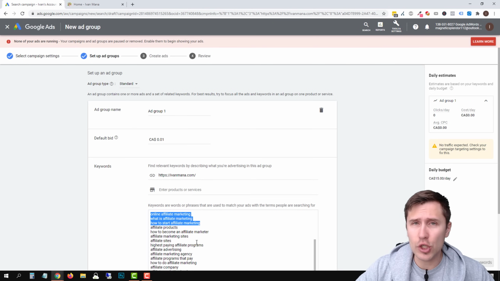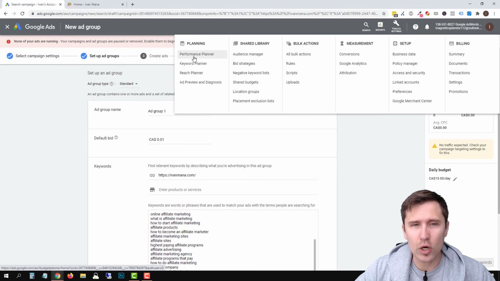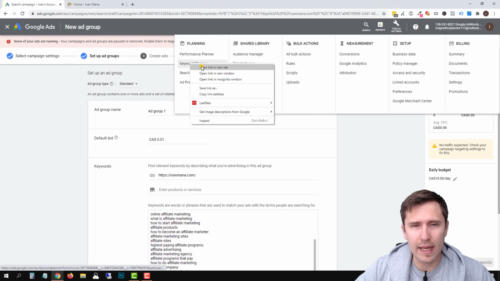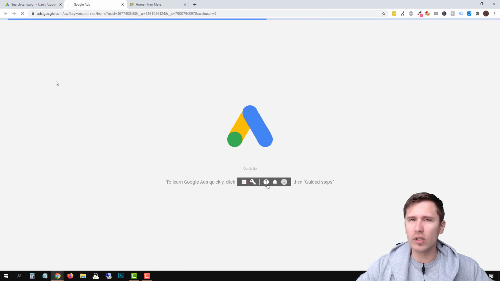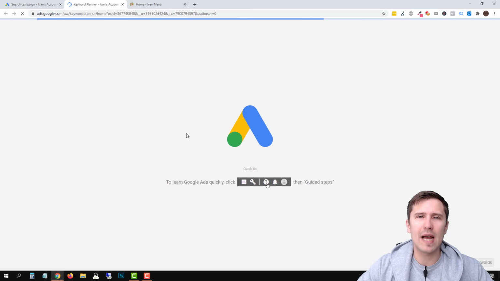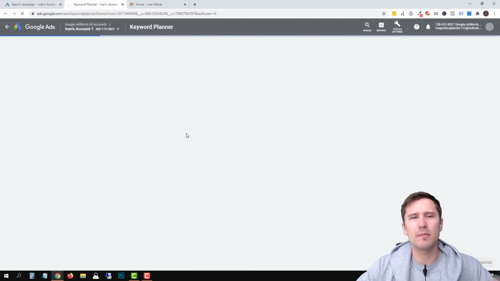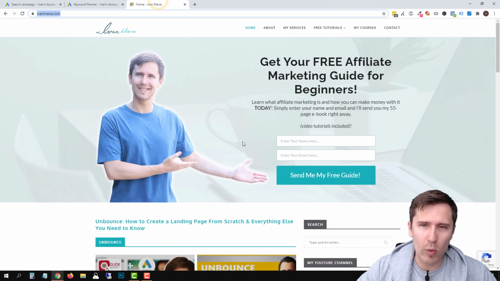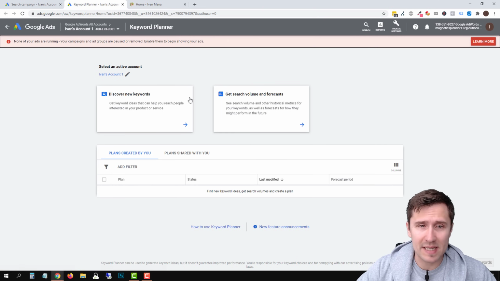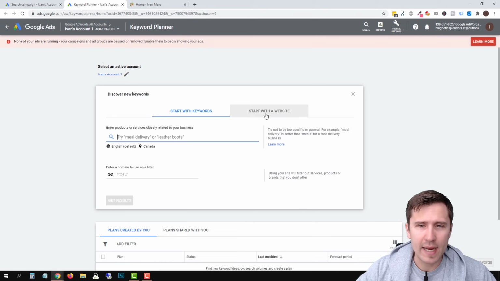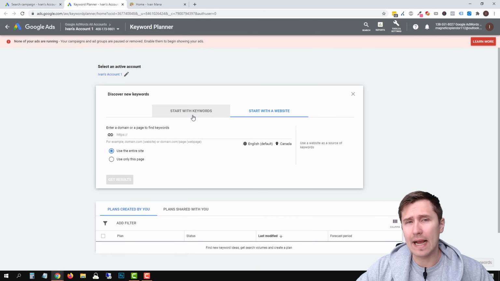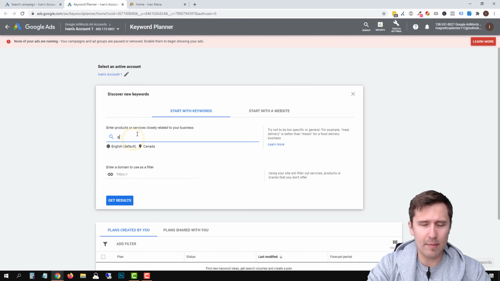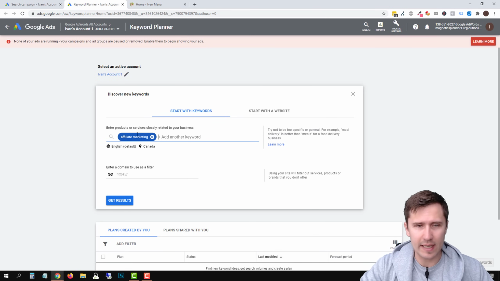Now, let's suppose I don't want these keywords. What I'm gonna do is click on Tools and Settings here and right-click Keyword Planner and open a new tab. And generally what I like to do is spend some time here in this Keyword Planner doing some keyword research. I could either paste my website here and get ideas, or I can start with keywords. So I can type in, for example, affiliate marketing, and I'd click enter.